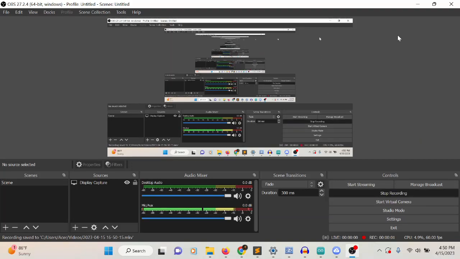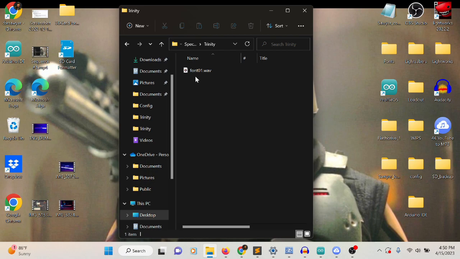Okay, so I thought the easiest way to do this would just be to take you through the process, and I use Audacity because that seems to be the best way to do it. It's free, obviously. So I want to add a new font wave to my battery indicator on my Spectre Saber, which right now I've got this one.